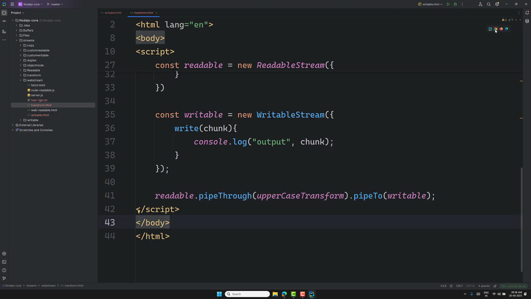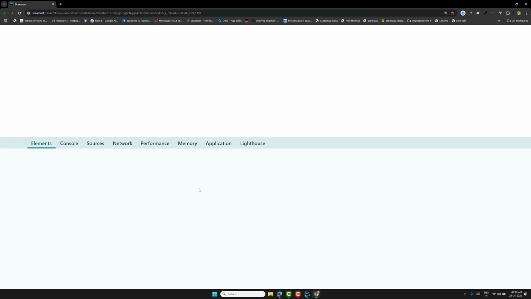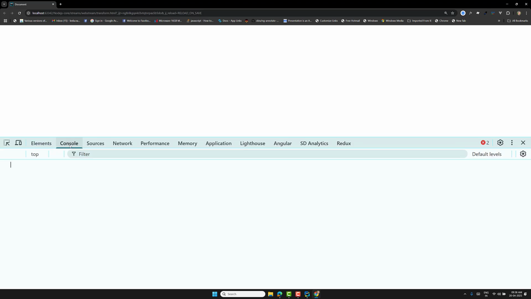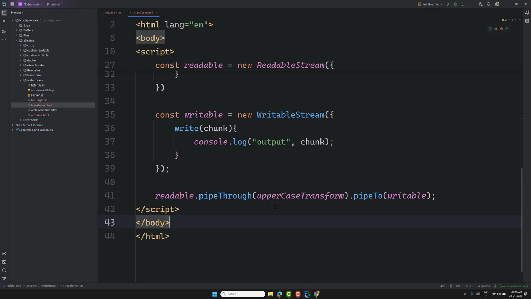Let me show you the output. I am opening here, and if I inspect element and go to the console, you will be able to see stream started, output hello, output world, and also stream ended. You will see the hello and world are in uppercase letters. So let's try to break this down a bit.